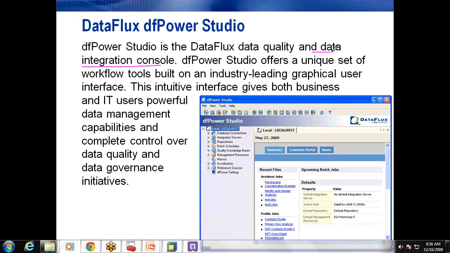integration tool. So DFPower Studio offers a unique set of workflow tools built on industry leading technology, which we don't need. The intuitive interface gives both business and IT users more powerful data management capabilities. We are looking at how to maintain data and how to maintain data quality. Maintaining data comes under master data management, which we are not worried about right now. We need complete control over data quality and governance.